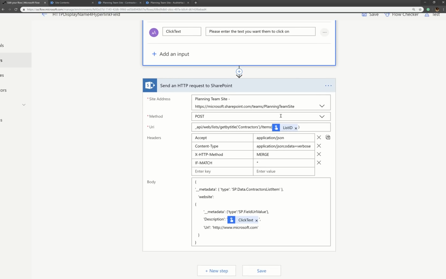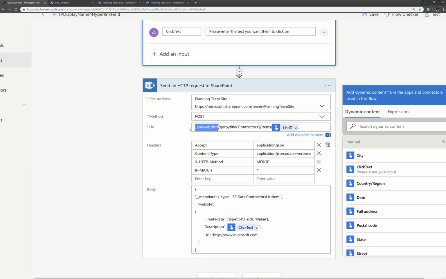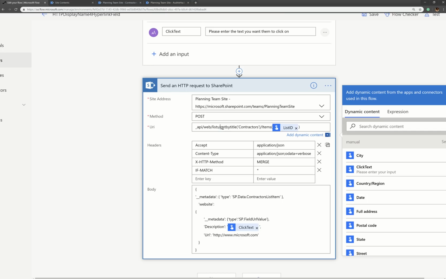Okay, and I scroll down here. Again, this is a post action. Very similar to what we did earlier. We do need to get to an API/web/list, but we need to find a particular list and a particular item. So in this case, that prefix works just fine, API/web/list, but then we're going to get by title again, and this is the contractors list. Yes, this could have been dynamic, but this is always the contractors list, so I hard-coded it.